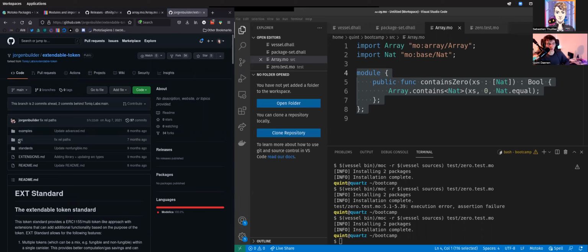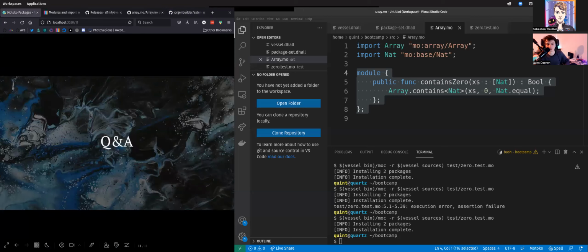Another question was, does Vessel work with Rust libraries? No. So Vessel is a package manager for Motoko specifically. So for Rust, you will have to use Cargo and do it that way. So Vessel is for Motoko specifically.